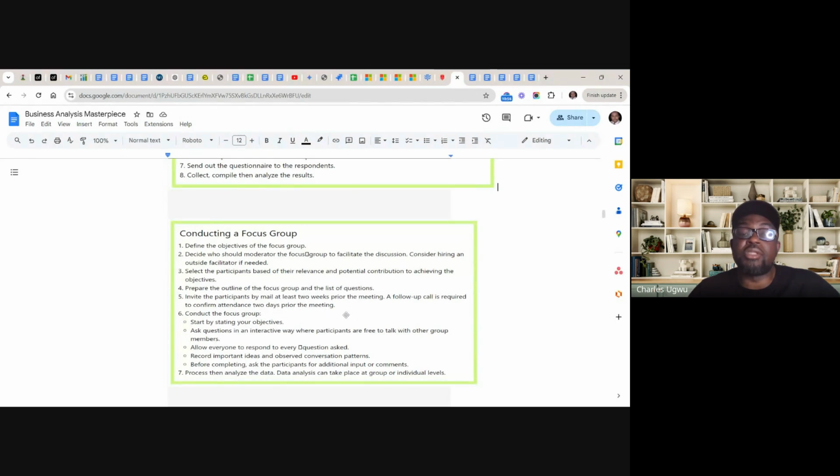In this one, these are a group of people. So you need to follow up to make sure that all the people that you invited are really participating. Conduct the focus group. Start by stating the objective. Ask questions in an interactive way where participants are free to talk with the group members. Allow everyone to respond to every question asked. Like I said, asking questions, you are not going to start calling somebody's name. You ask a question, and it is a free interactive session where everybody will be contributing, like discussing an idea, and you'll be taking notes or recording it.